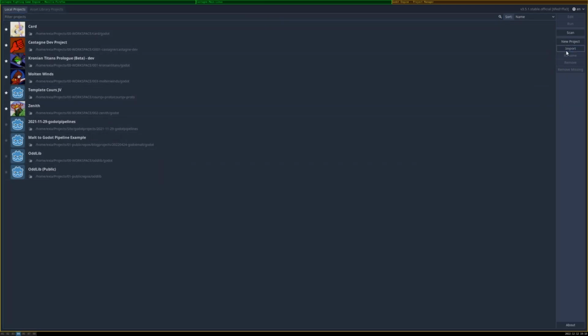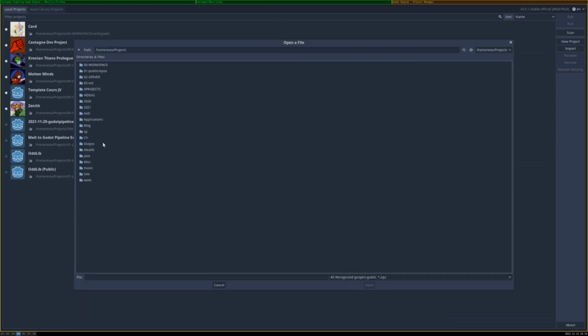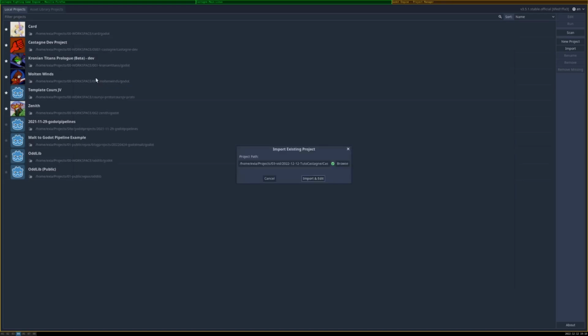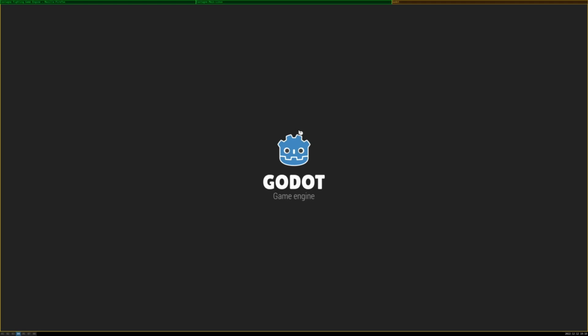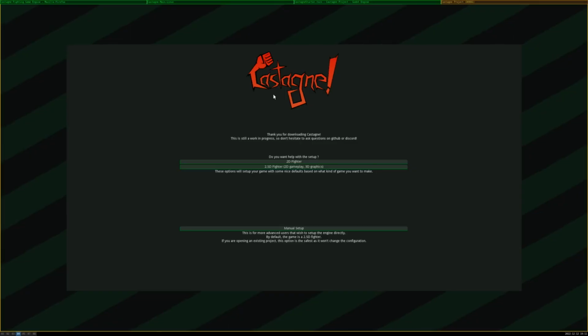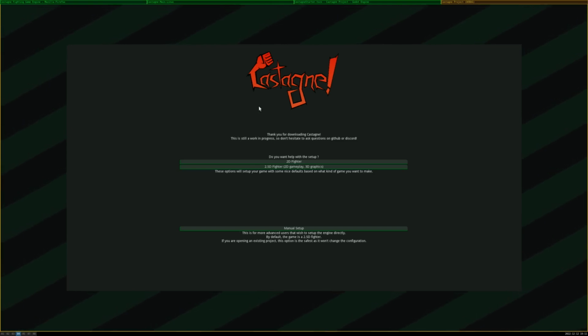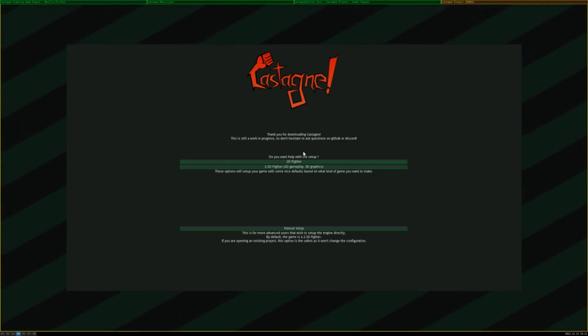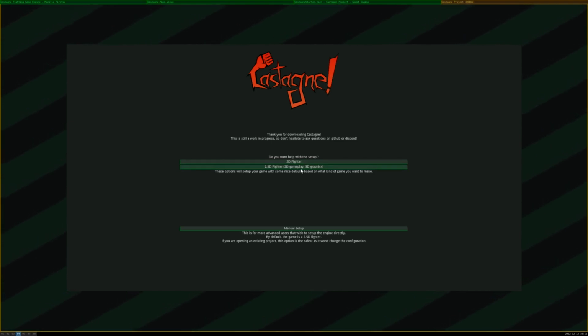So from there you want to click import, and then navigate to wherever your project is and get the project.godot file. And when you open it, you're going to get pretty much the same thing. You're going to get the editor view, which is going to be necessary to add new models and stages and all the like. And from there, whenever you want to start your project, you just press F5, which will once again start the Castagne editor.